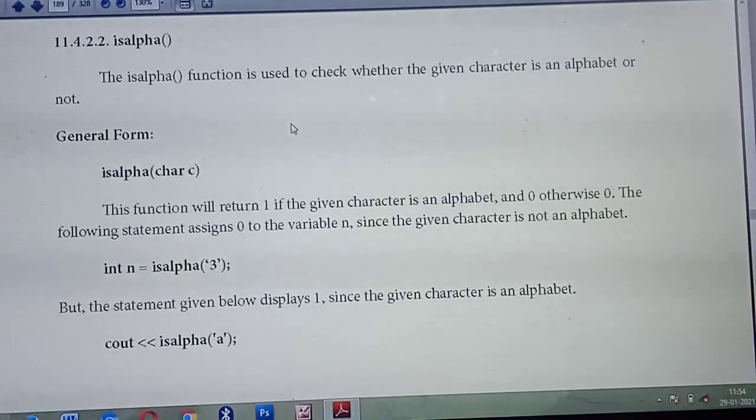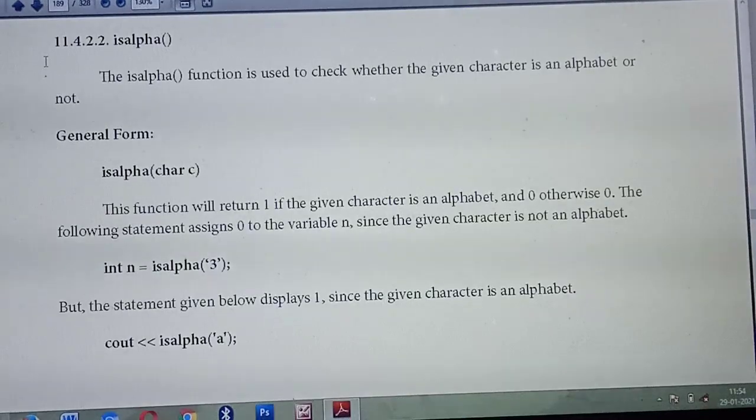Today we are going to study the second function. This function also comes under ctype.h. What is the use of isalpha? It is mainly used to check whether the given character is an alphabet or not. If you give this function in the program, it will check whether your entered character is an alphabet, that is A, B, C, D, E, F, or not. That's the use of isalpha.